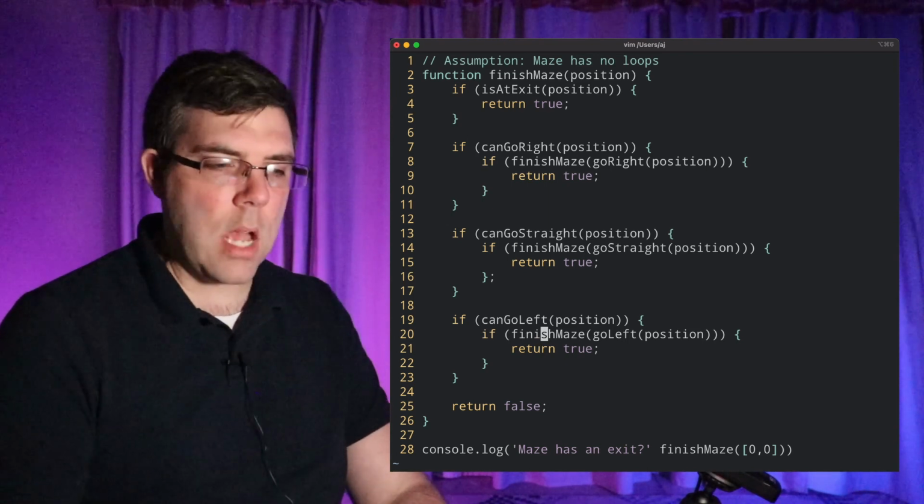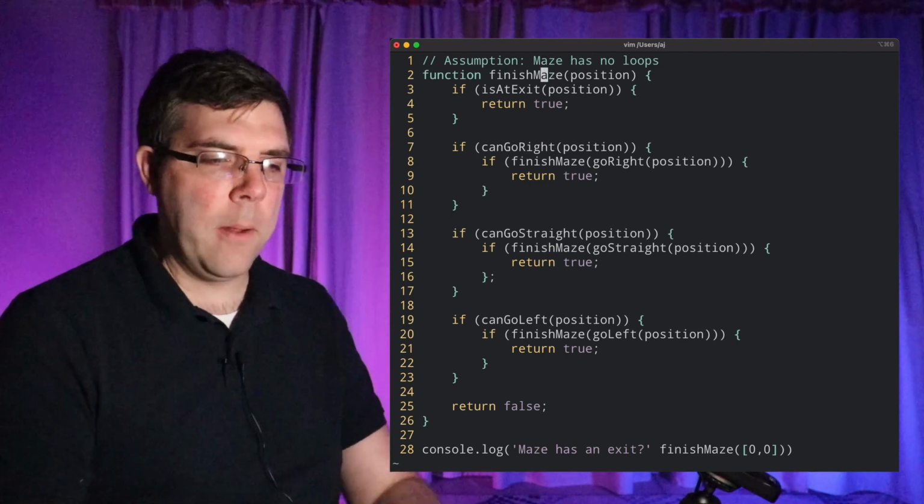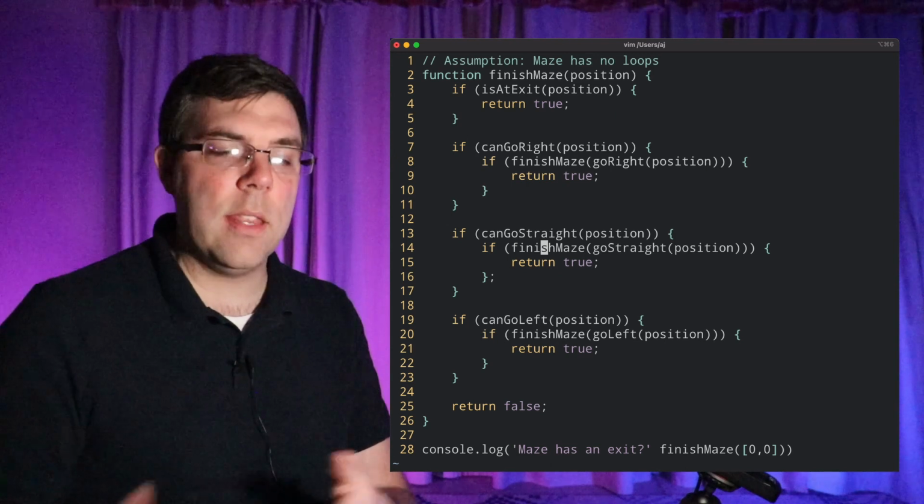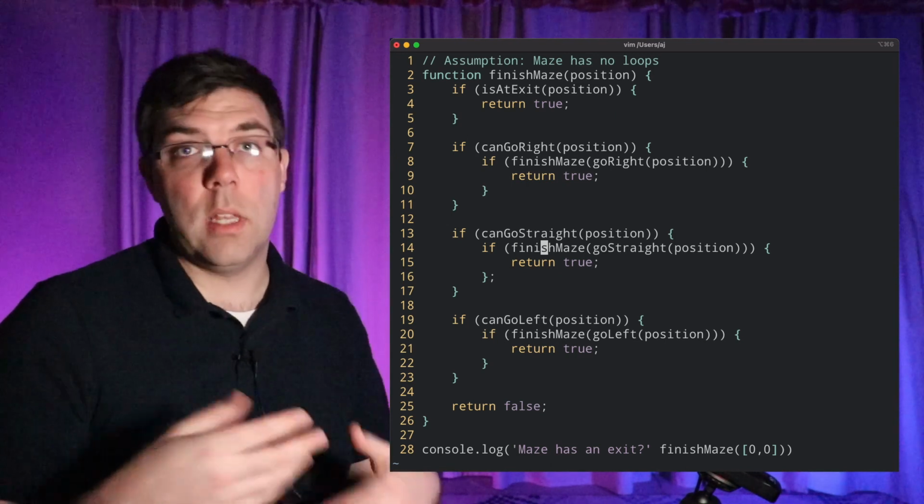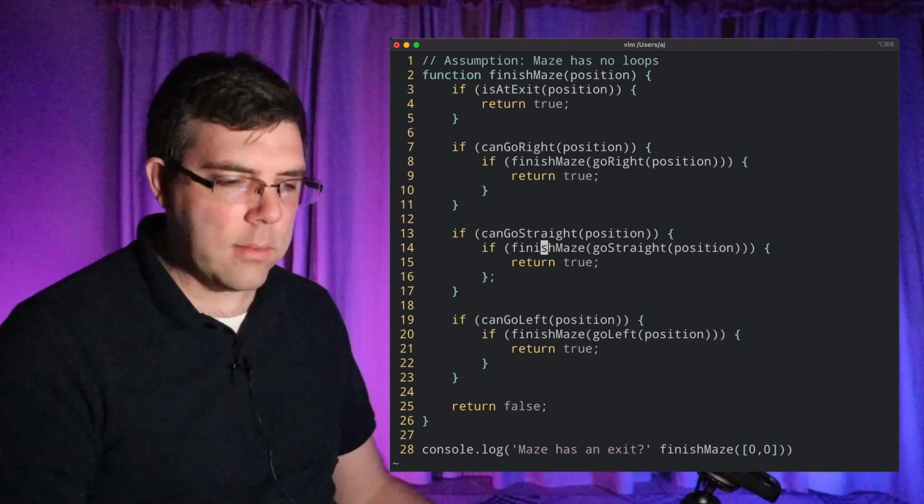Now it's going to be back at the top of the finished maze with the new updated position that's at the left. And then it goes on so on and so forth until it finds an end one way or the other, and then it backs out. Either it finds a dead end or it finds the end of the maze.